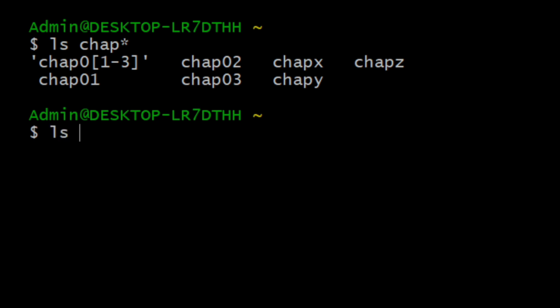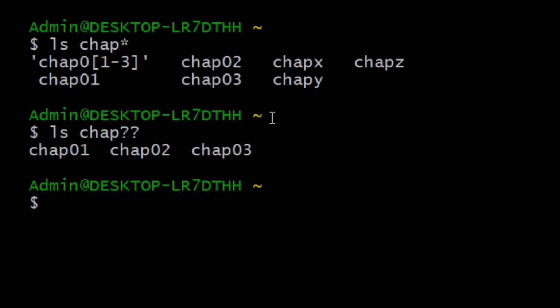Then I want to display the CHAP files which consist of only 6 characters. See here, only 6 characters are there. Why has this one not been displayed here? Because it consists of more than 6 characters. Each question mark is a single character. So 1, 2, 3, 4, 5, 6. 6 characters are there.